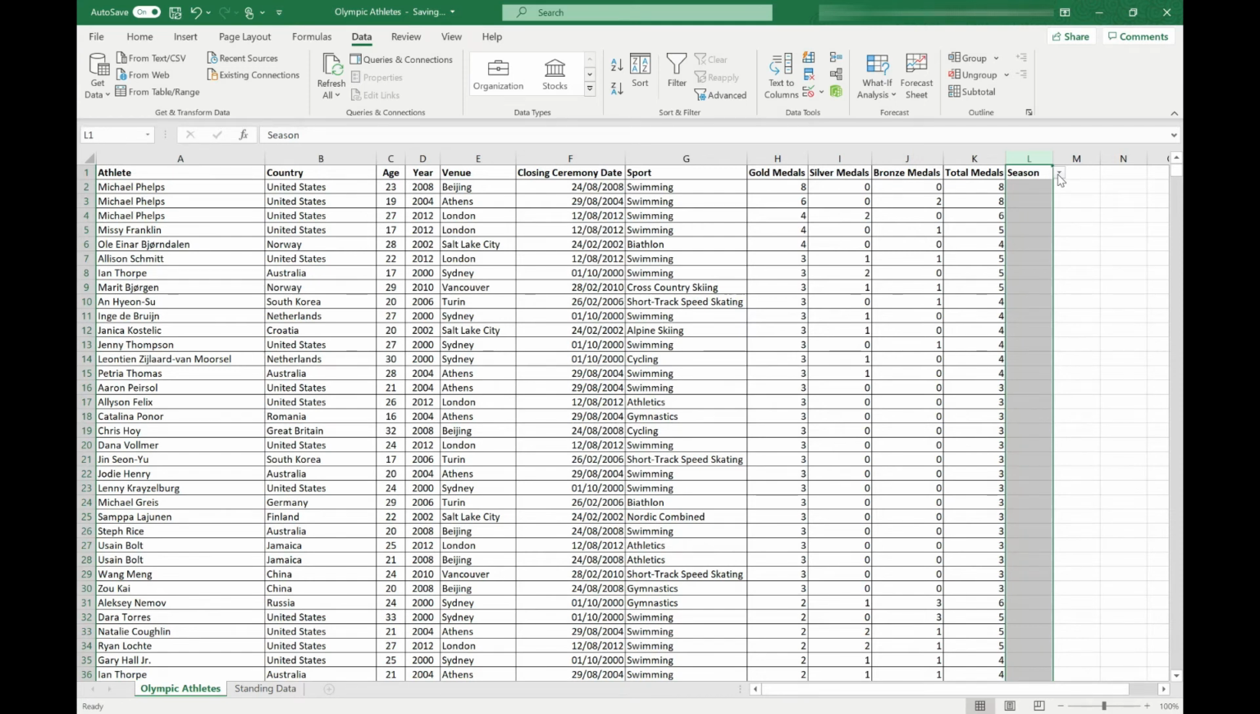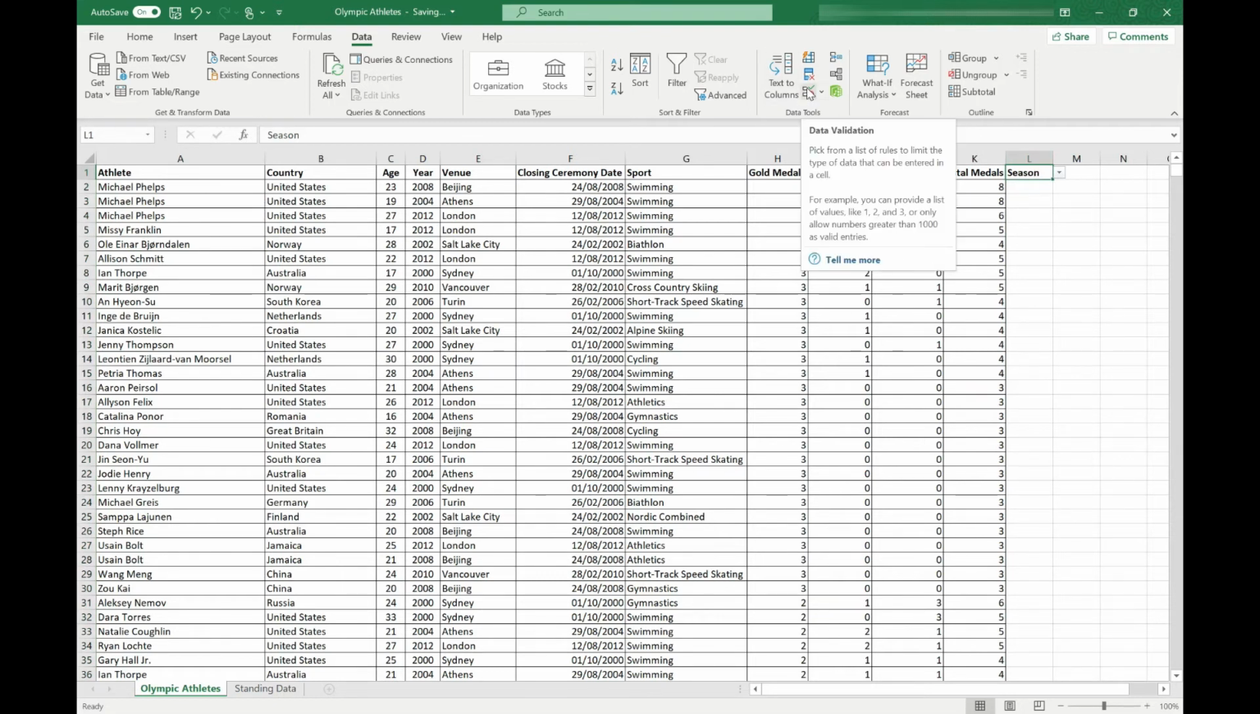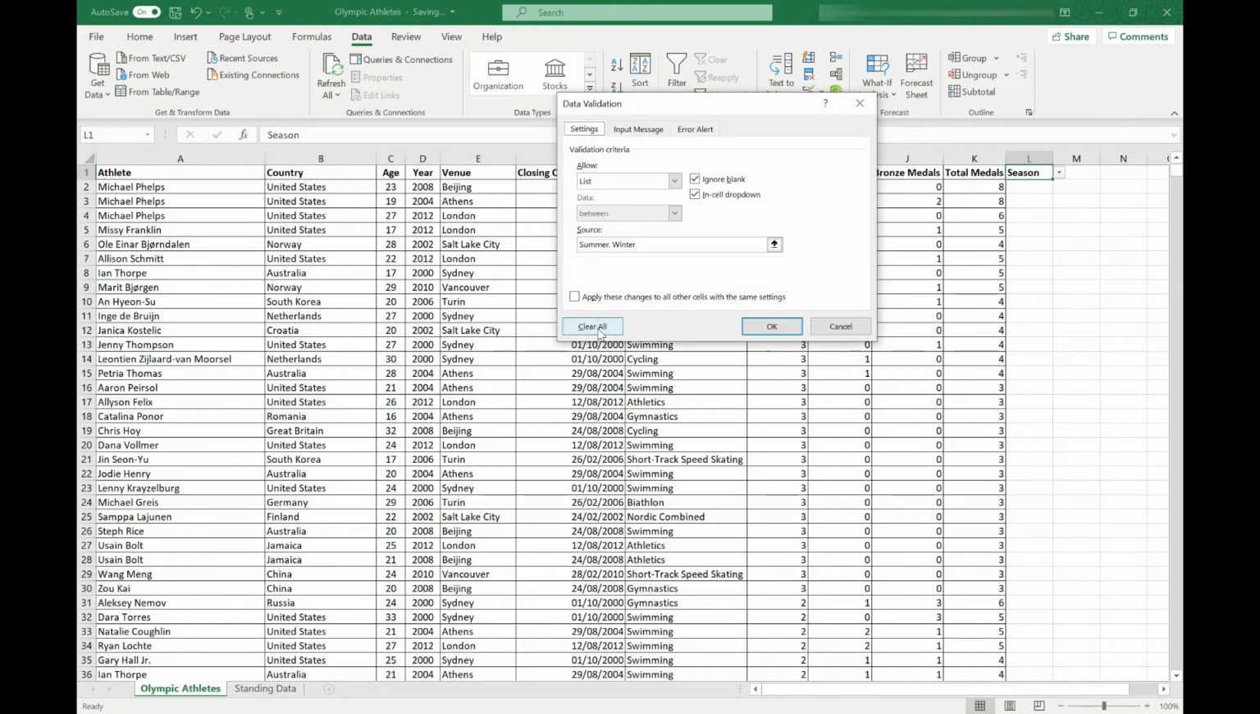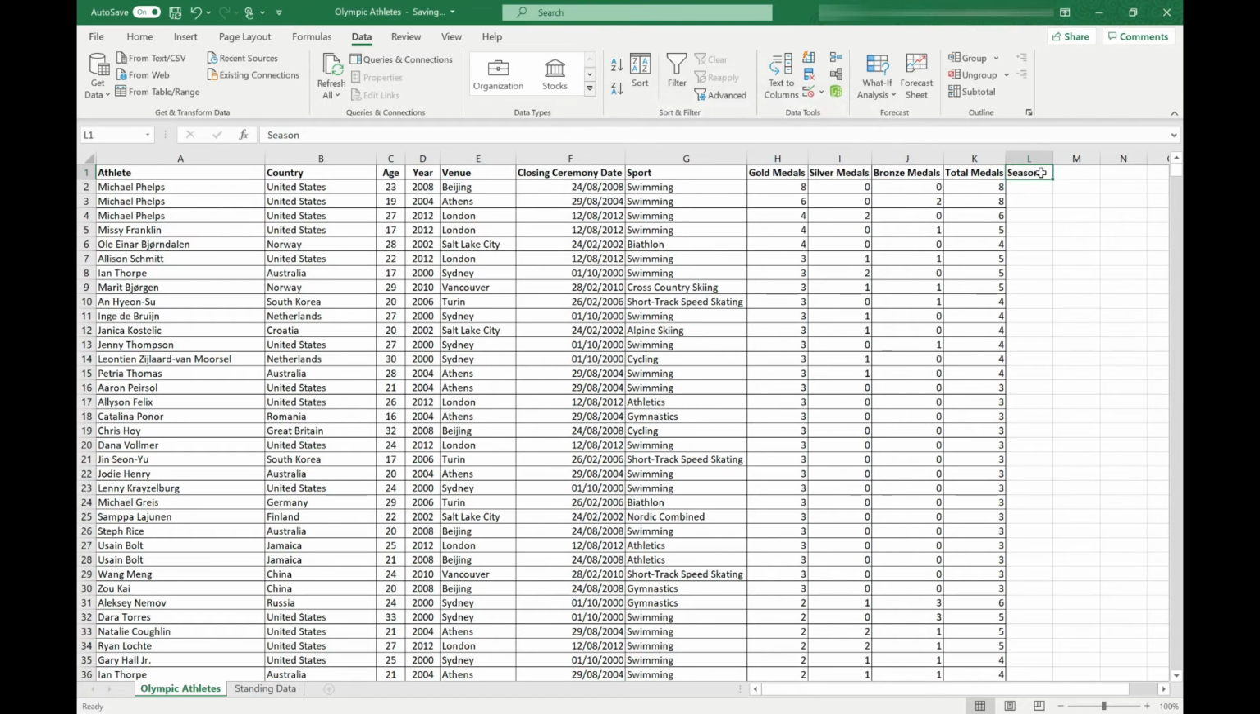What we might want to do, just so that we can change the value of this header, is clear the validation from that. So to do that, we come up to our data validation menu and just clear all validations. Click OK. So we're no longer validating our header. Every other cell in this column, however, has the data validation applied.